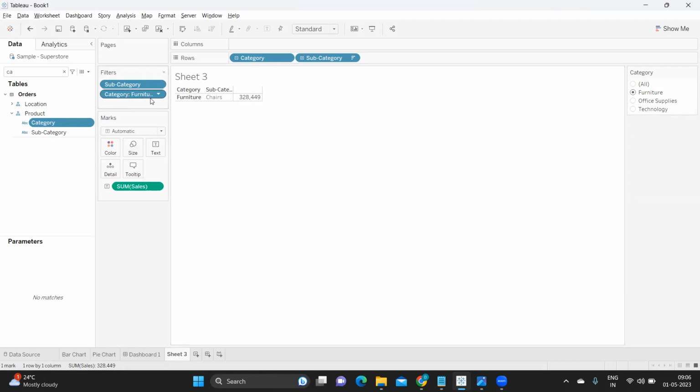So what can we do? I'm just clicking on this and clicking on add to context. Now what happened? For your furniture category, it is displaying top 2 subcategory items. For your office supplies item, it is showing top 2 subcategory items. For your technology item, it is showing top 2 subcategory items. That is how it is working.